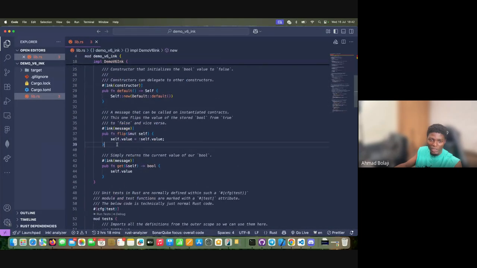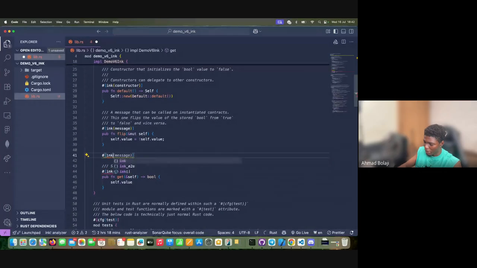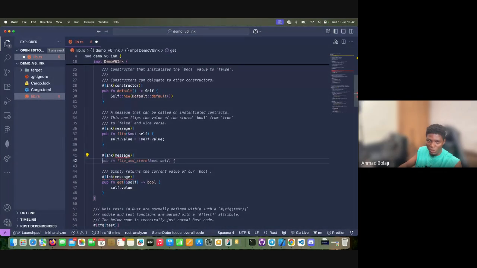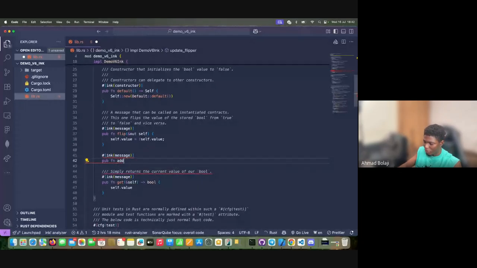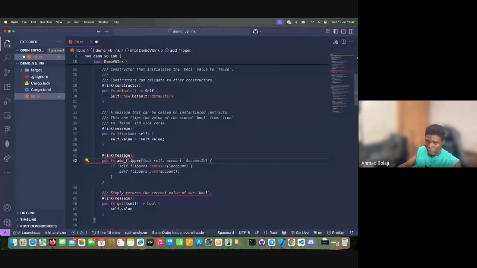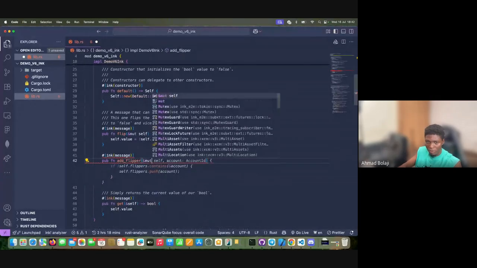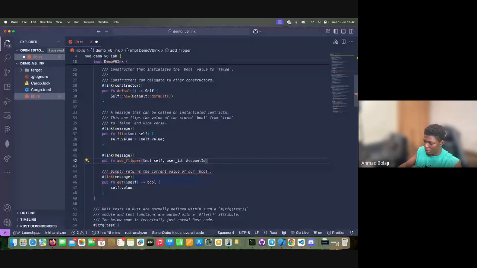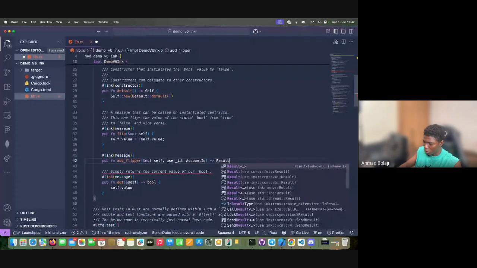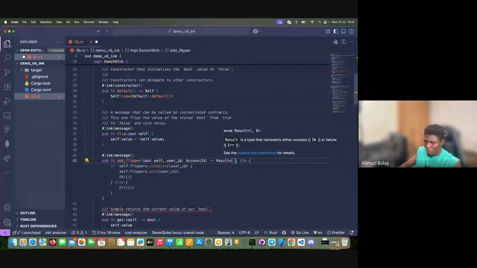And now I'm going to say something like, let me call an ink message to update the flipper. So we're gonna say only people that are flippers can flip the message. Awesome. Let's just add that. So let's say update flipper. Let's say no, add flipper because you only want to add one of them. And then you want to say mut self. And then the user ID, let's call it user ID. It takes an account ID. And then what does it do? It doesn't return anything.